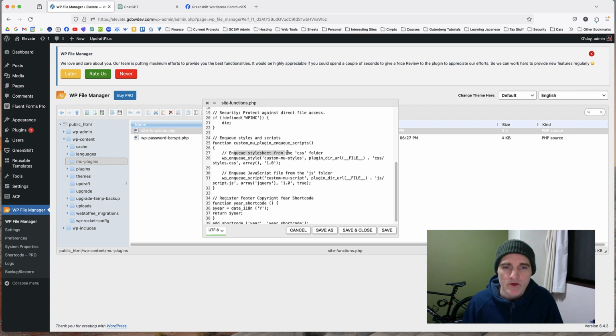So you can enqueue the CSS folder. You'd need to create a CSS folder and put a style CSS in there. You might want to change that to custom styles or something like that. And also JS if you want custom JS or script JS to go into that. And you also need to create a subdirectory folder in that.